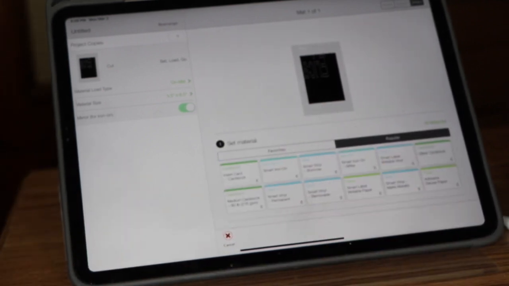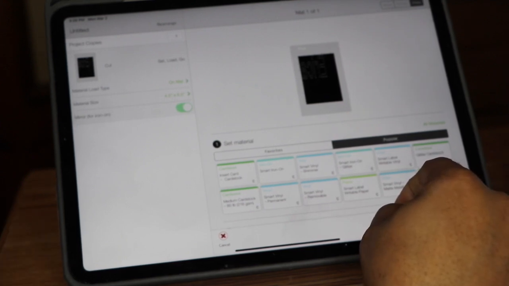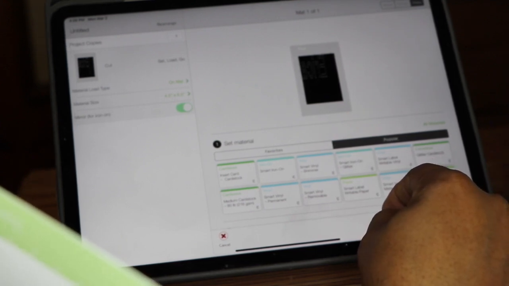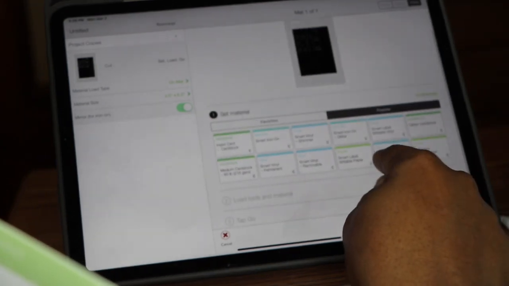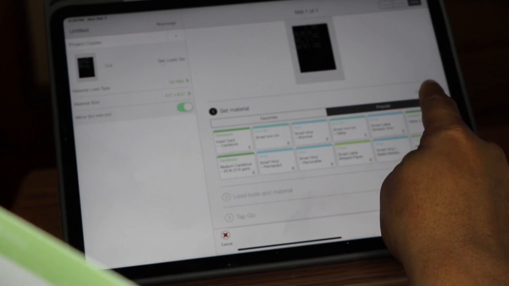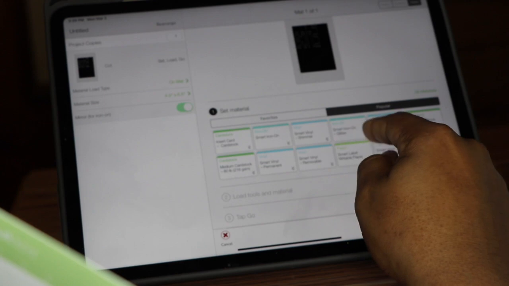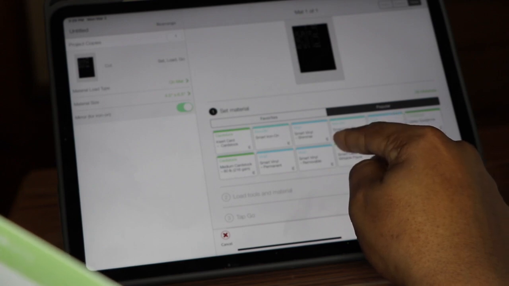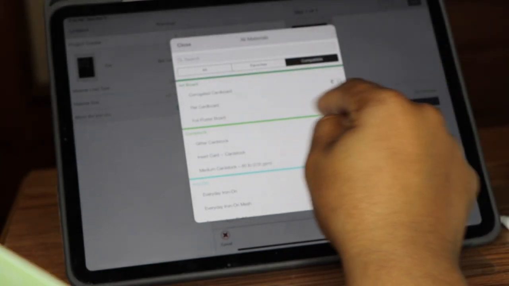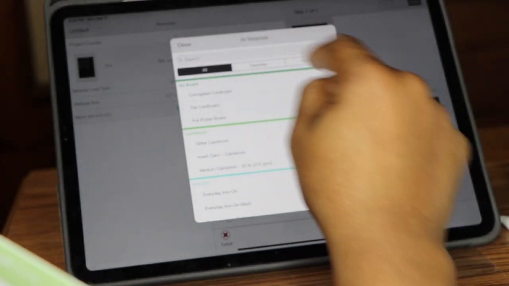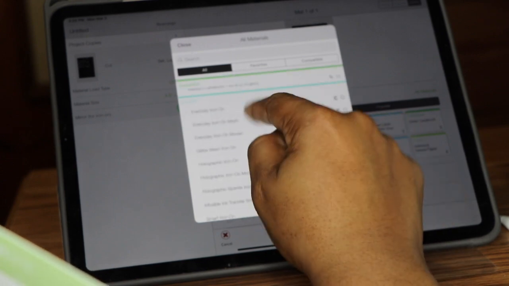So now it's asking me to actually select my material. So here I'm using vinyl. Smart vinyl iron on. Okay, here we go. So I click on all materials. Let's look at all materials. It's going to give us, let's do everyday iron on.